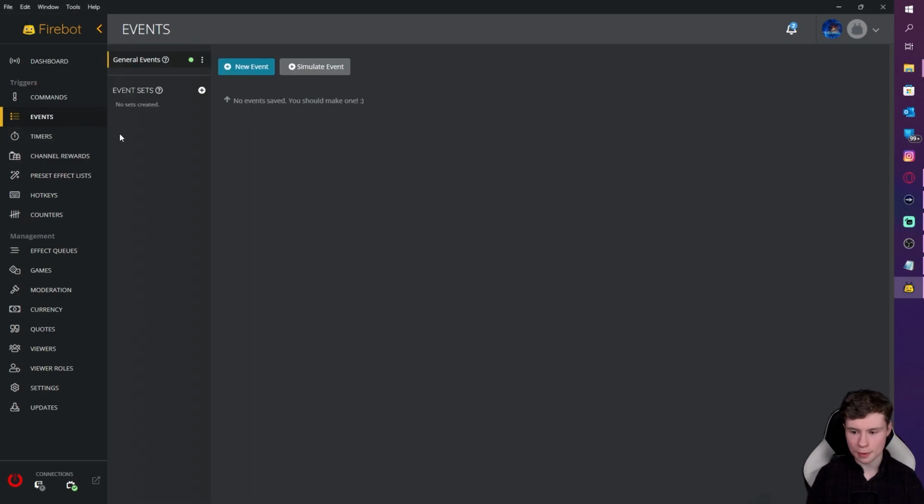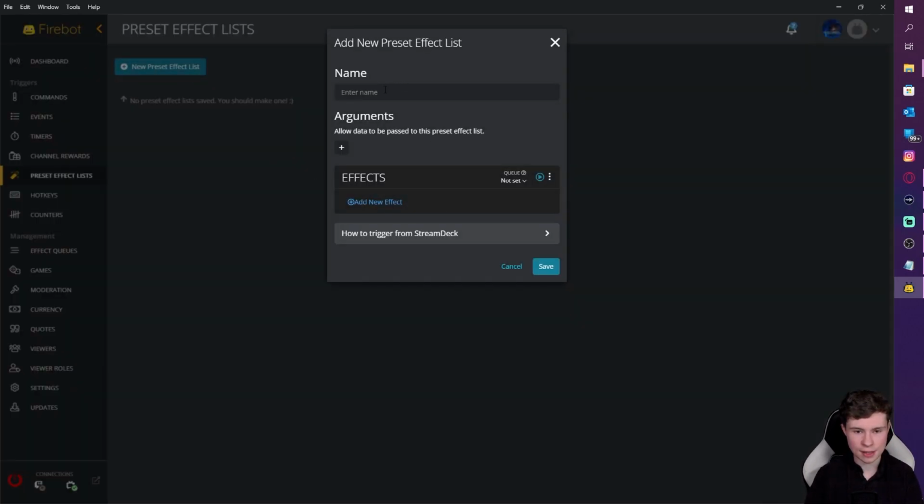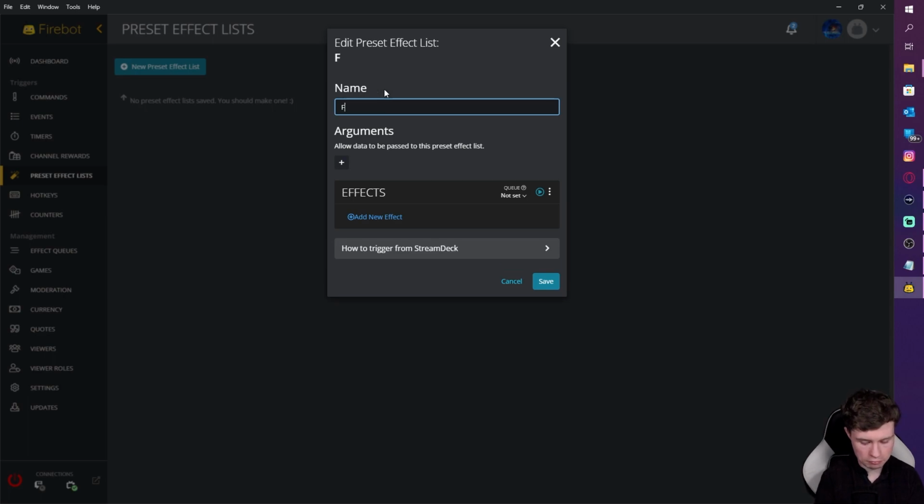Whereas if you set up an event, you'd have to set it up 6 times, 7 times, for however many different effect queues you want. So if we set up a preset effect list, we only have to set it up once for that specific effect, and then you never have to do it again. And if you need to change it, you just change it in here, and it will change it in all of your other commands too. So the first preset effect list we're going to set up, we're going to call it follow.